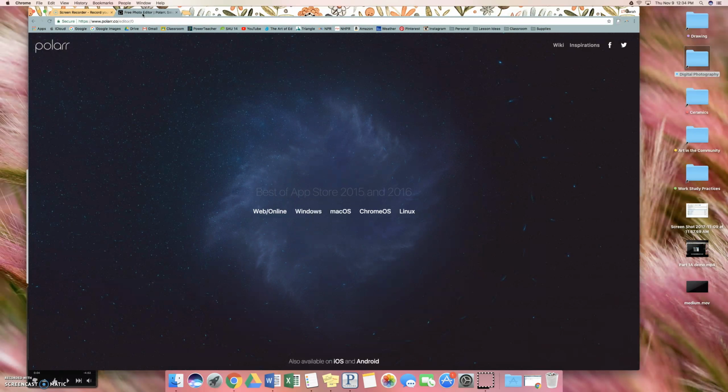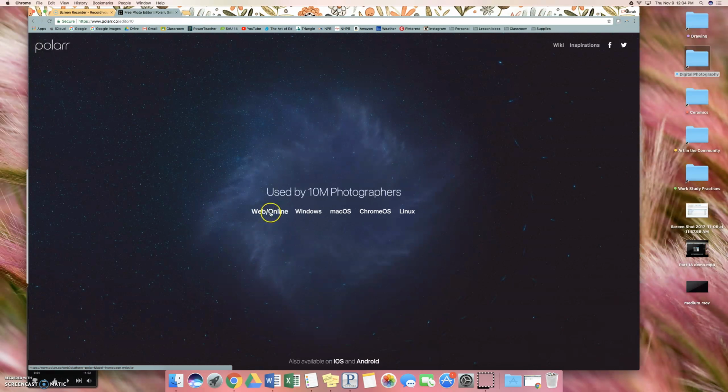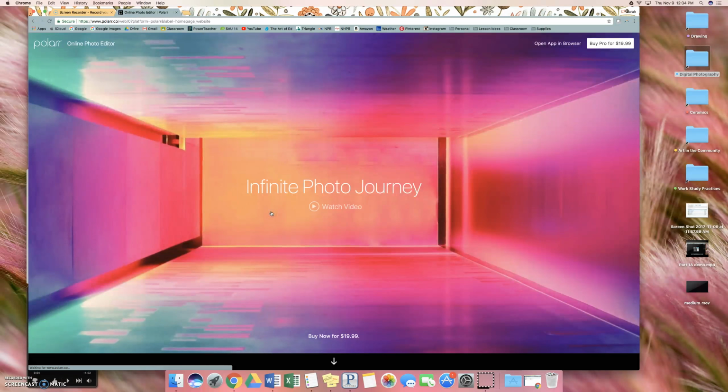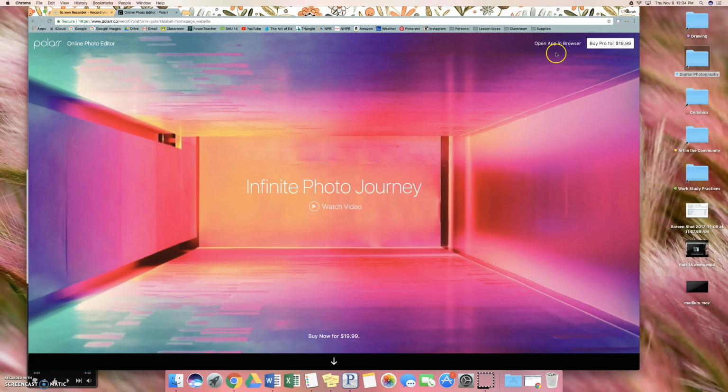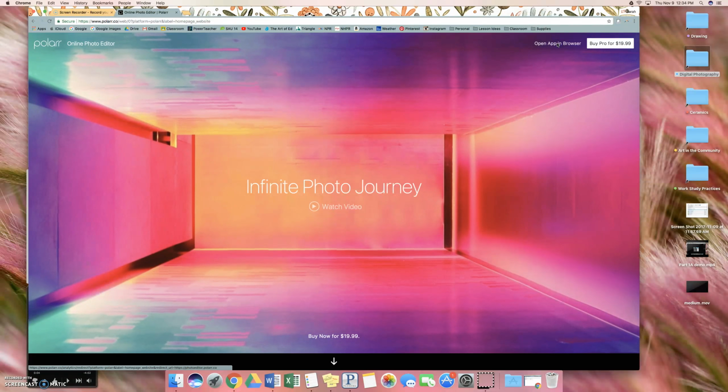Okay, so for part 1B, you're going to be using either Photoshop if you have access to it, or you're going to be using a program called Polarr. So it's Polarr.co. Okay, not .com, it's .co. So when you go there, be careful how you navigate through because there are paid versions and then there's also a free version. So if you go to the web and online version, it's free. Okay, open app in browser.